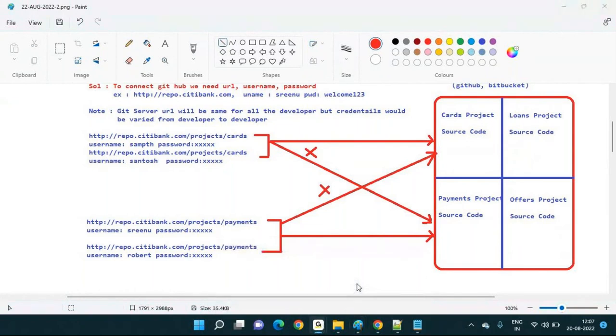Yes, sir. Yes. Git is a tool and GitHub is a central, distributed version control repository. Okay, I will tell you again. Okay, team, till now, are you clear, team?